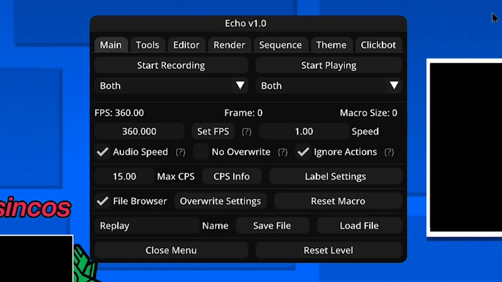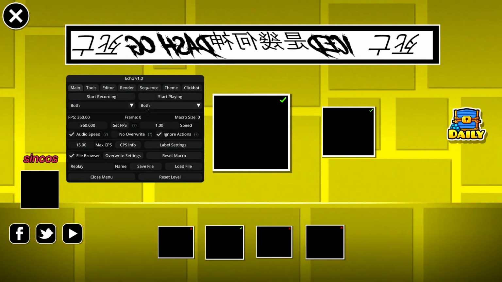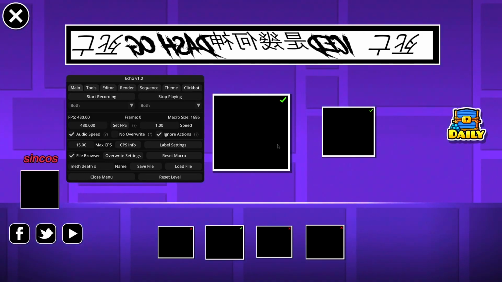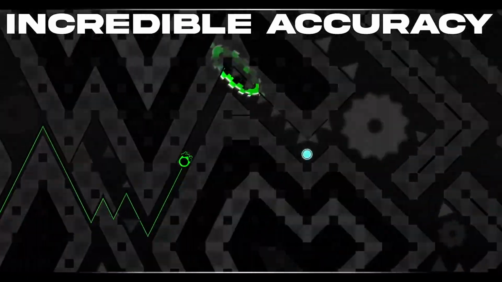Let's slow down a sec. This is Echo. Looks pretty cool, huh? As a bot for Geometry Dash, it's obviously designed to be able to record and replay macros. How good is it at doing that, you say? Well, it's good enough to the point where you can record any of the hardest levels with ease.